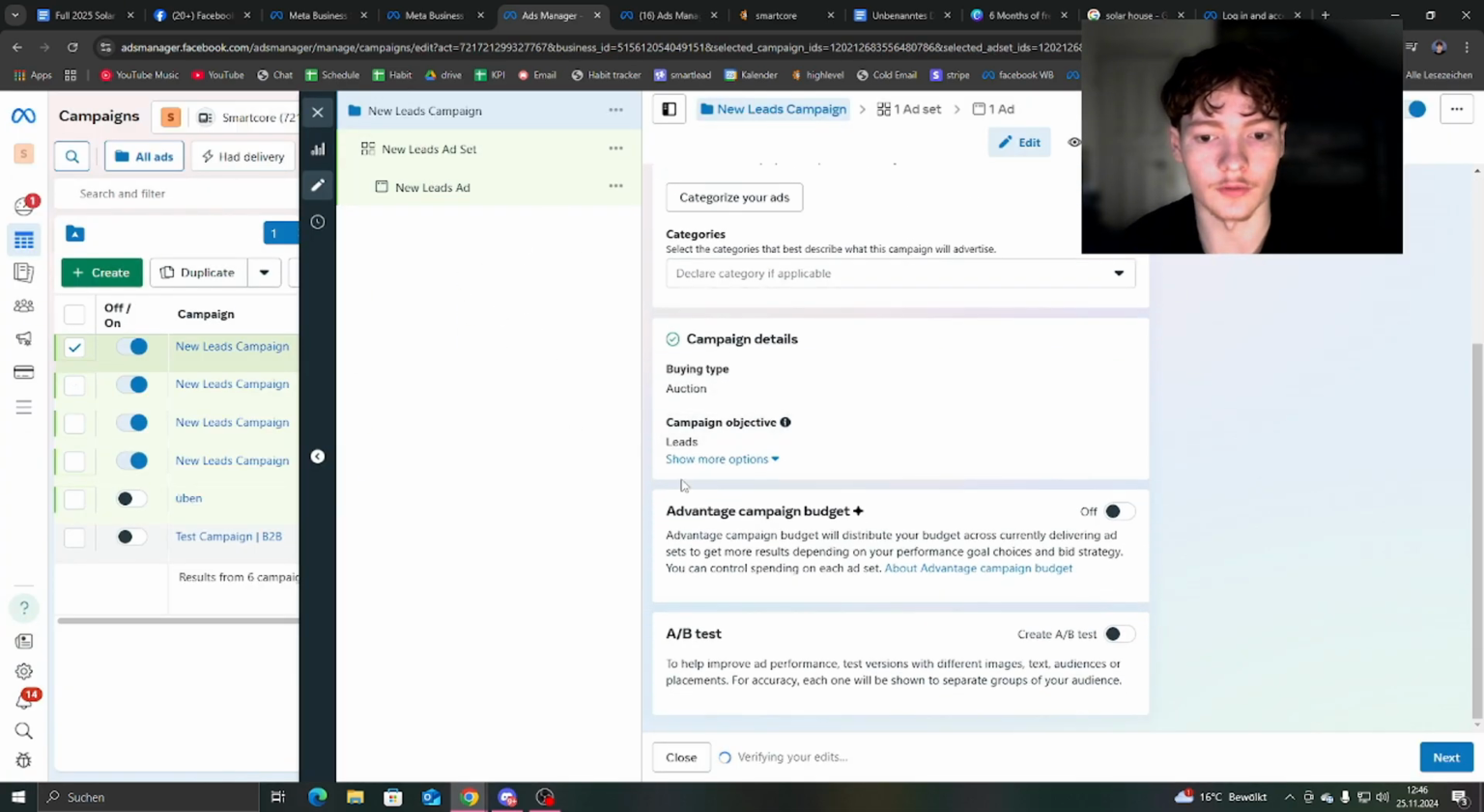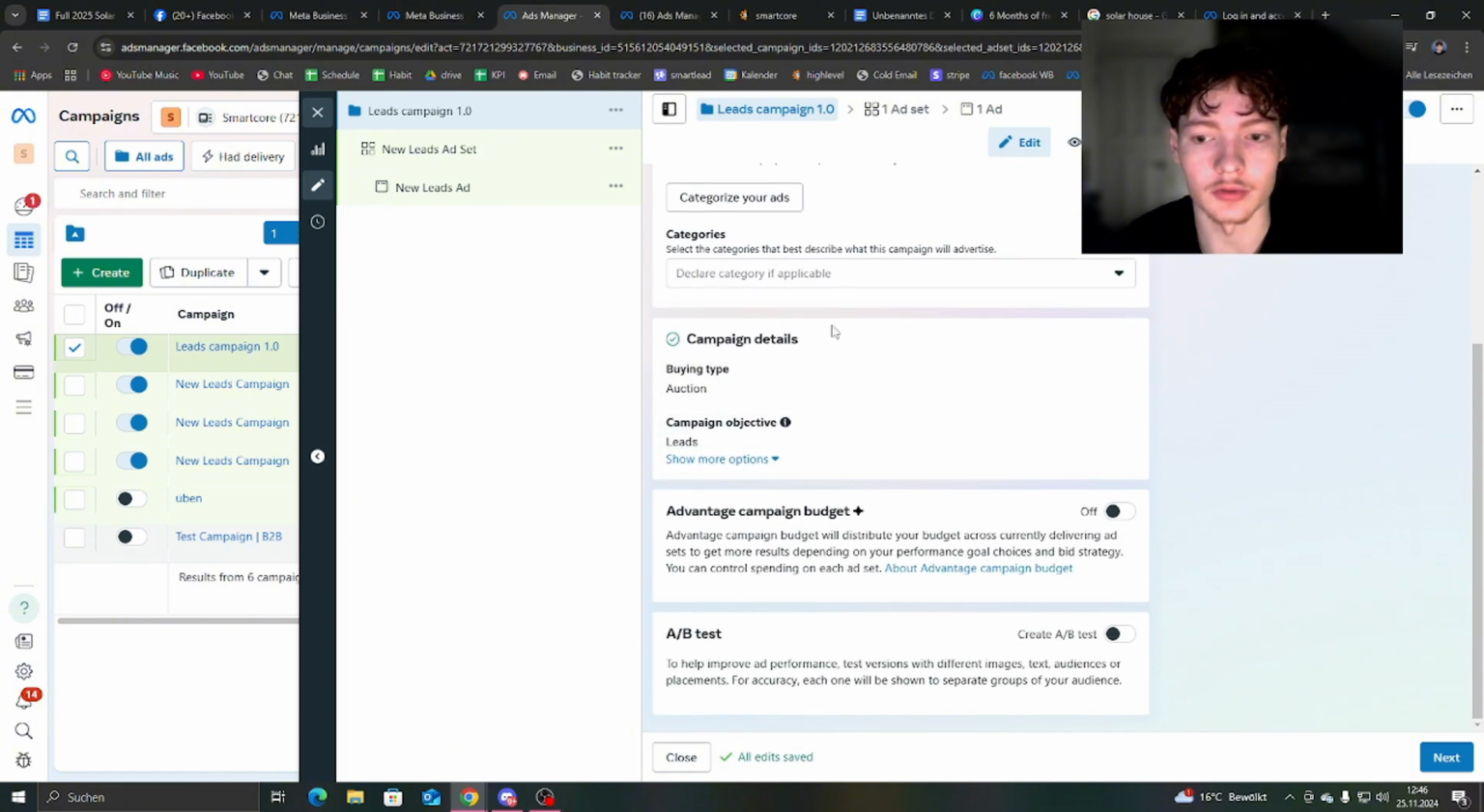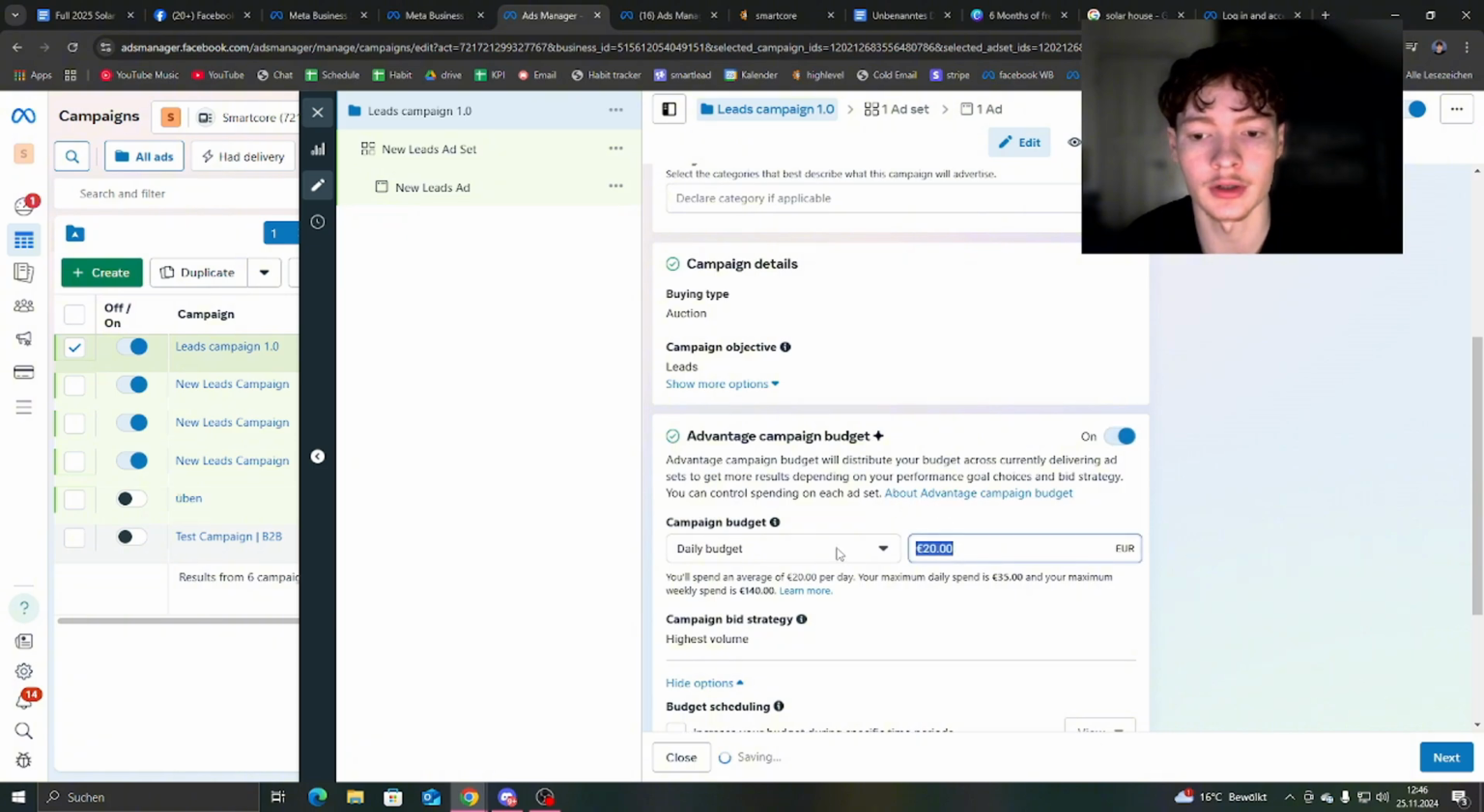And this is how it's going to look if you just create a fresh campaign. So we are on the campaign level right now. You can give it a name like, I don't know, leads campaign 1.0. Don't select anything under special ad category. Then you just leave everything as it is. And I would most of the time recommend to check Advantage campaign budget on, especially if you are a beginner, because you just set one daily budget for the whole campaign, and then you can add multiple ad sets, multiple ads, and it will just distribute this one daily budget between all the ads that you have running. And it will allocate most of the budget to the ads that work better.